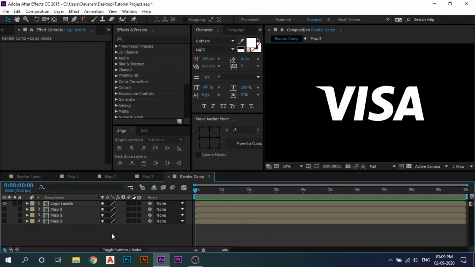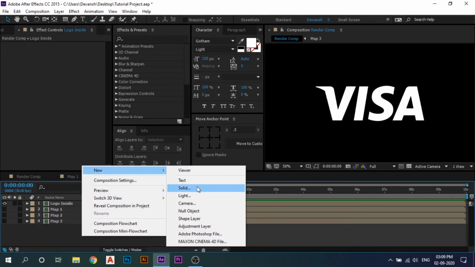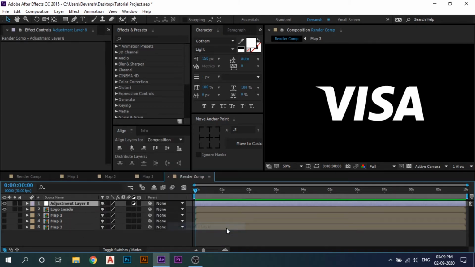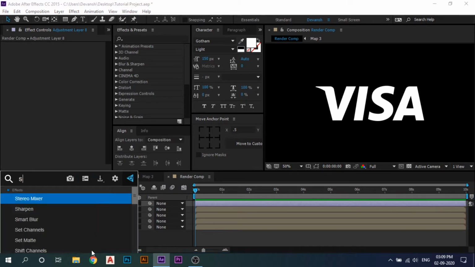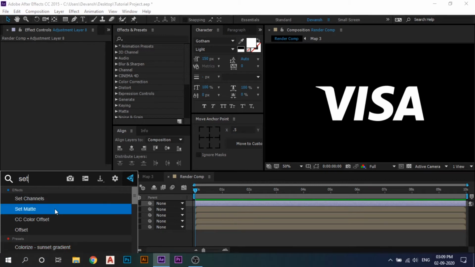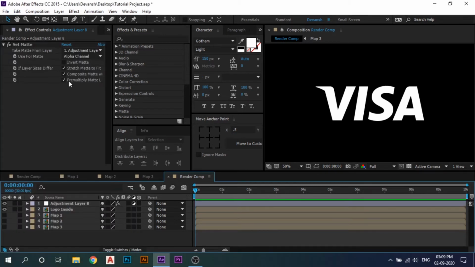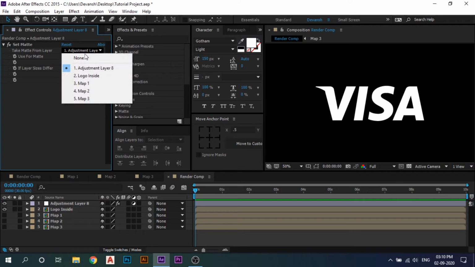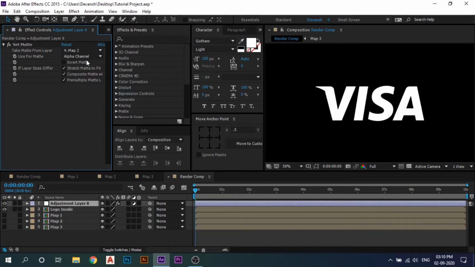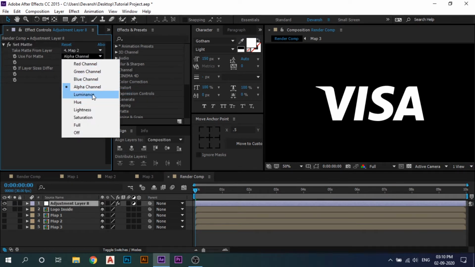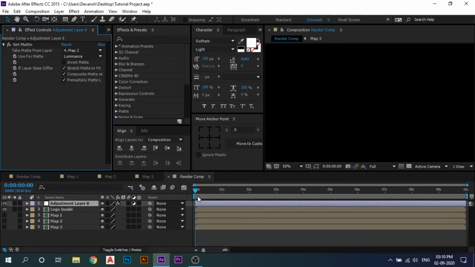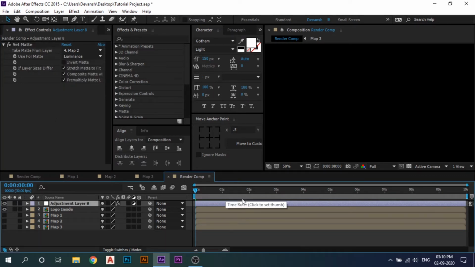Now we want an adjustment layer, so for that, new, adjustment layer. We will apply set matte on it, set matte, and take matte from map 2 and alpha channel to luminance. Now it will reveal.